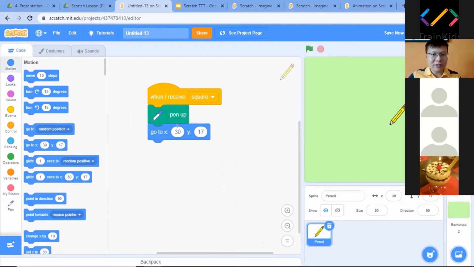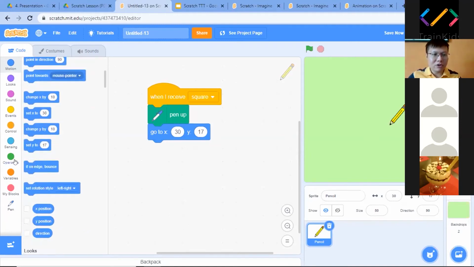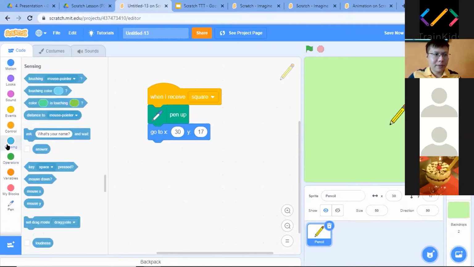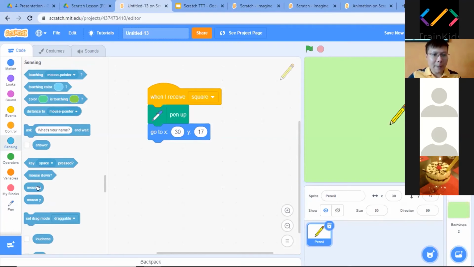But we are not specifying the location, some specific area. So we might need to put another thing, which is the sensing, mouse X and mouse Y, instead of the figure. Okay, and we go to the pen.